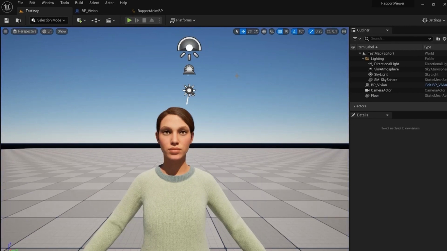And that's it. You're ready to animate with Rapport inside Unreal.